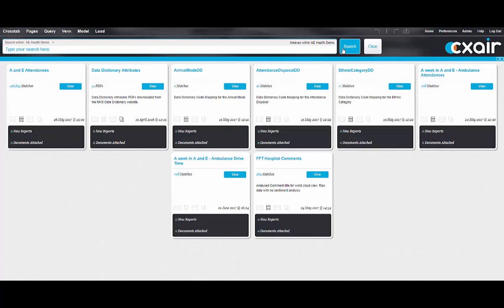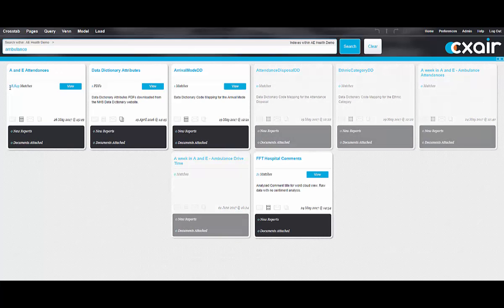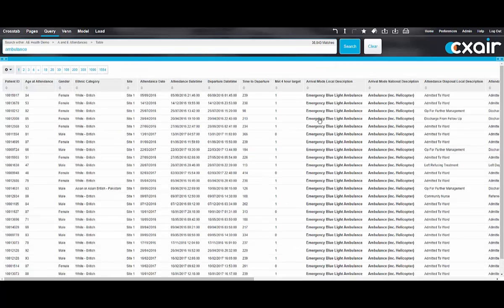So if I was going to search for ambulance here in free text, I can click in the search bar and search for ambulance. And what we'll see is that we get 4 indexes that have records in them. So if we go into our A&E attendances, you can see that these 38,000 matches are where, it's a structured data source where we found ambulance within any of the fields, and you can see they get highlighted wherever it was found.